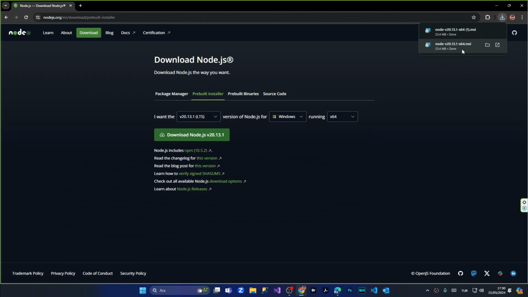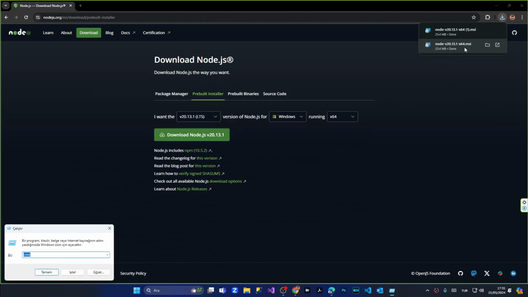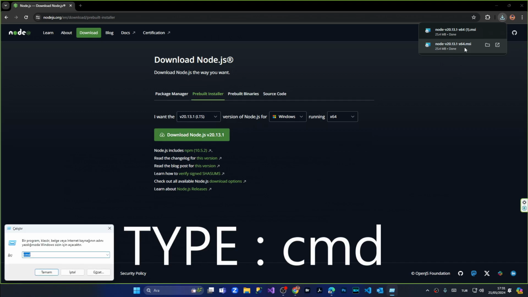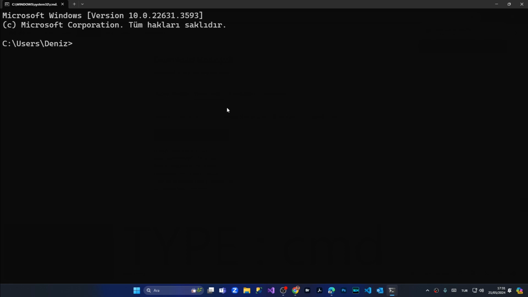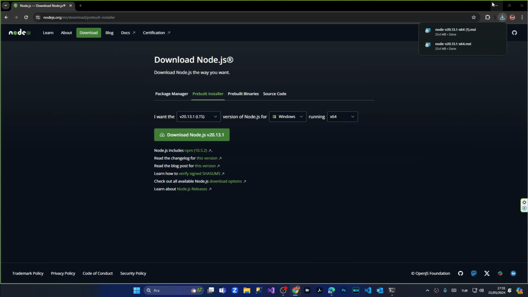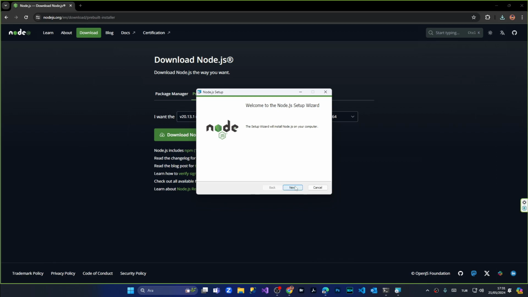But in order to be sure which version I have installed on my computer, simply I'm going to press the Windows key and R key from my keyboard, and I will open my command prompt window. After I open my command prompt window, simply I type node, leaving a space, dash v, which means version, and press enter. And I have here the version 20.10.0, so I will install the latest one, which is 23.1. I'm clicking this, waiting for the installation to begin, pressing next.